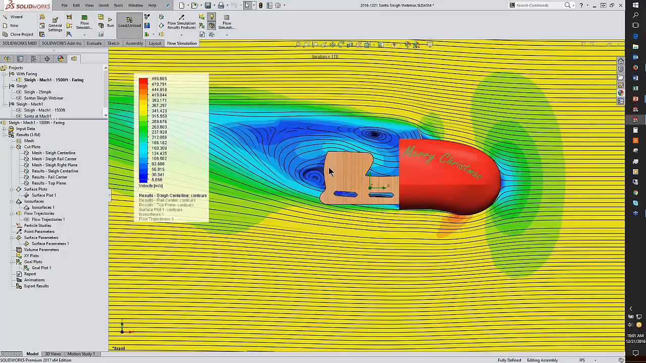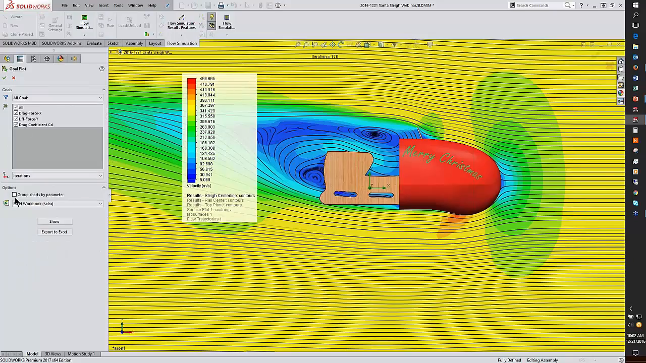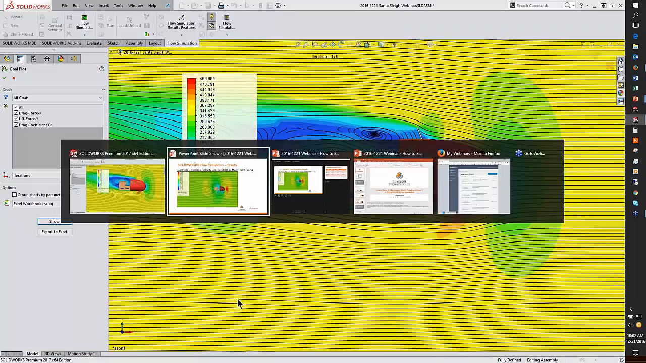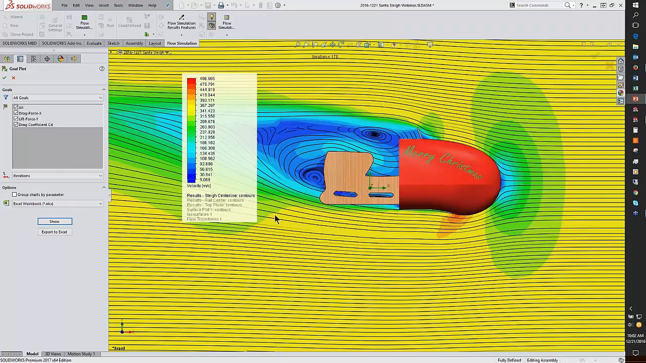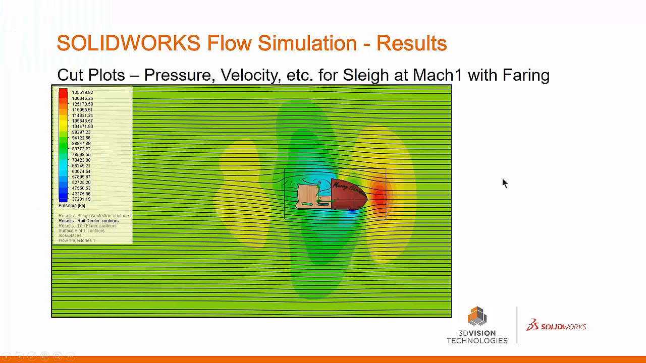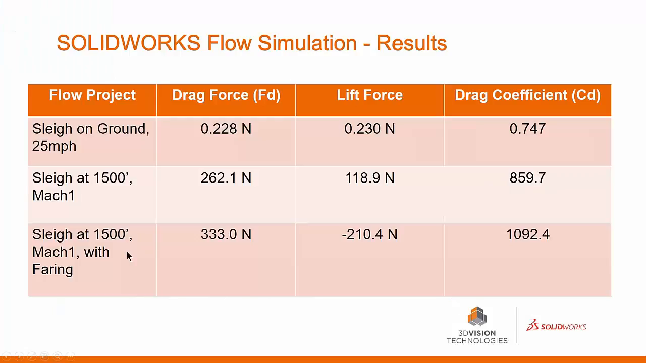So what we would really need to do here would be get into our goal plot and see what happens if we helped or hindered our design by adding in Ryan's fairing. So we'll go ahead and show those results. And then here are the new values for drag force, lift force, and our drag coefficient. I know those are pretty small to show on the screen, so we'll switch back to PowerPoint. At least I think I'm switching back to PowerPoint. There we go. And we'll take a look here.